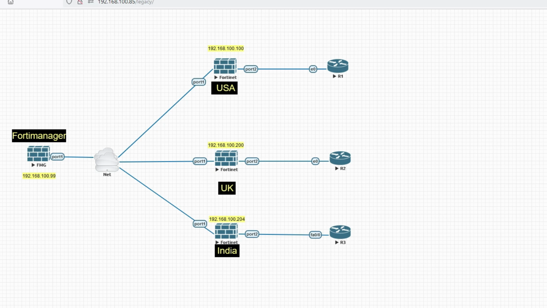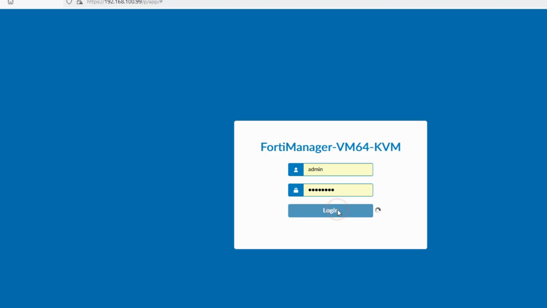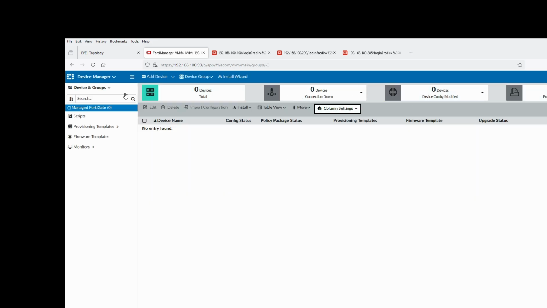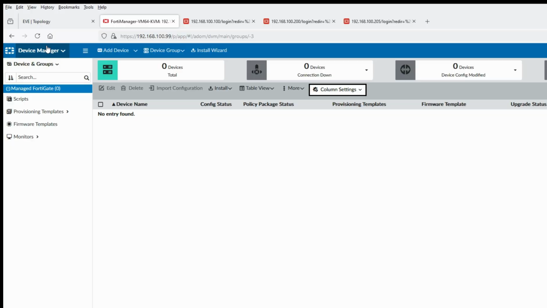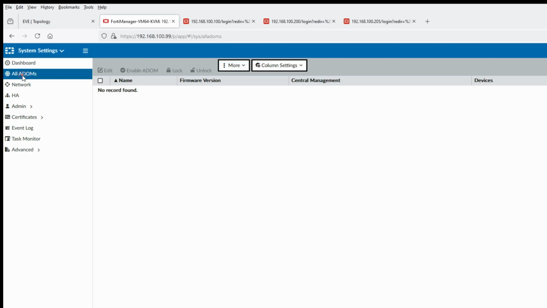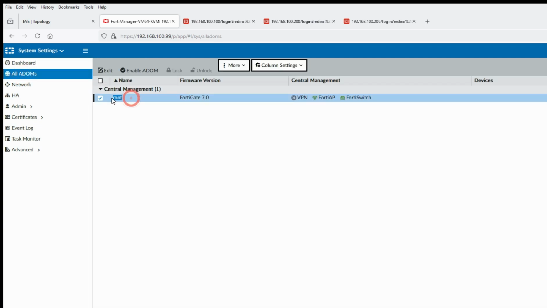So friends, first of all, let's log in to the FortiManager. Currently we don't have any ADOM here. Let me show you. You can see we have only the root ADOM. Go to ADOM, all ADOM. You can see it's the default root ADOM. When we add any firewall, it will by default be added to the root ADOM.